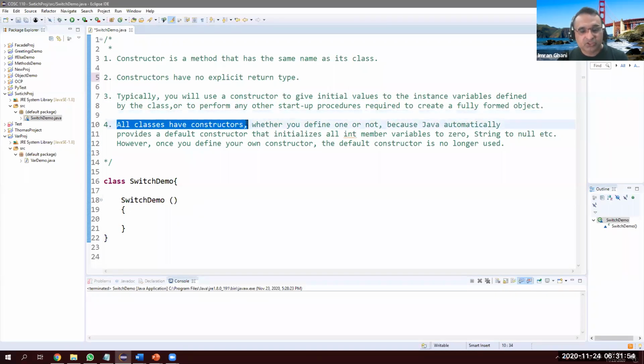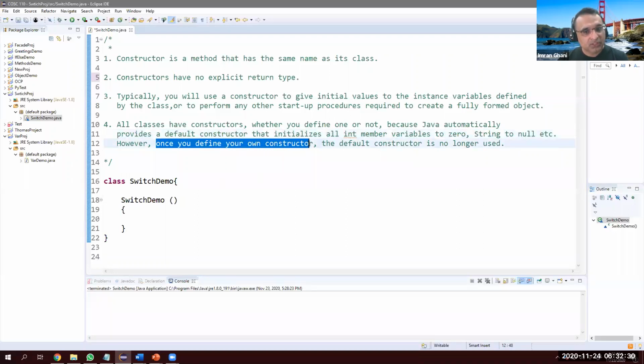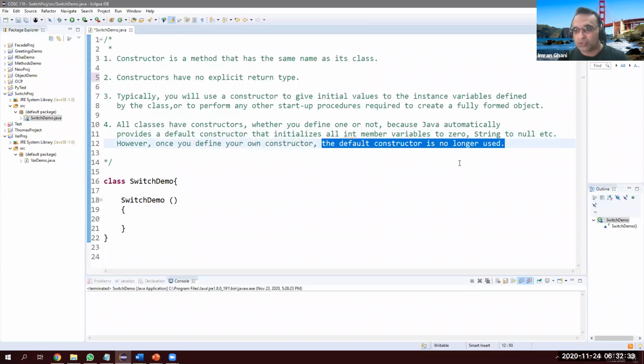All classes have constructors, whether you define one or not, because Java automatically provides a default constructor that initializes all its members with some values. For example, if you have a declared integer variable, then Java will give it 0 by default, even though you don't give any value in the beginning. If you have a string variable, Java will allocate null to it, and so on. And double is like 0.0. However, once you define your own constructor, the default constructor is no longer used.